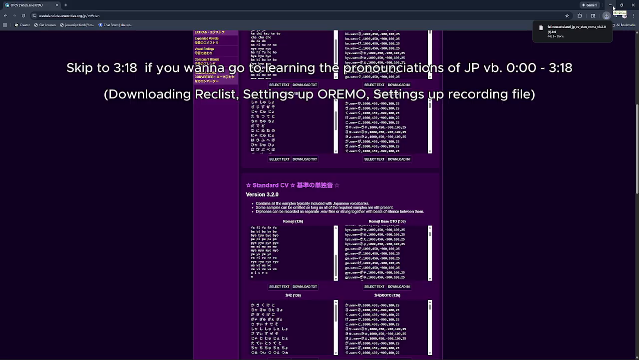The basics is you need OREMO to record the Reclist, SetParam to OTO your audio samples that you recorded with the Reclist. UTAO, the original UTAO, or Open UTAO is what I use personally for easy usage. It's just really easy to use. And a UST to test out your voice bank, or USTX for Open UTAO. So you should have downloaded the three things: OREMO, SetParam, UTAO or Open UTAO, and download the standard CV.